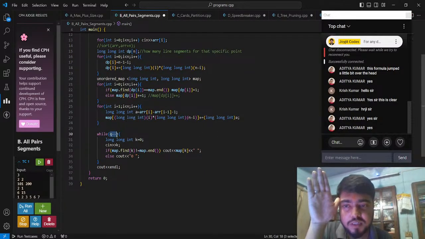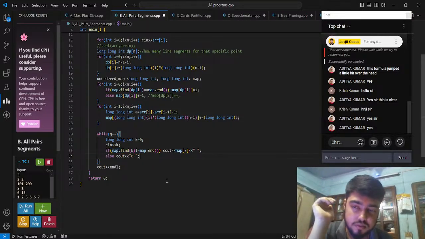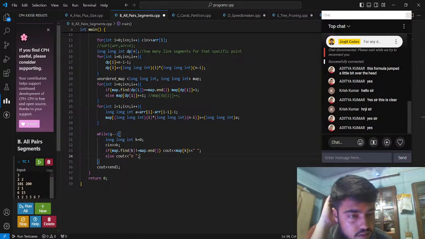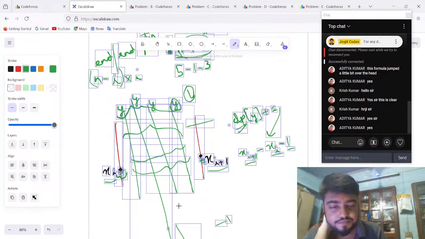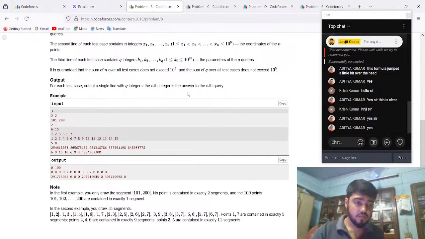And then for every specific query, you take the input of k and find out if there is a map which has k in it, then print map of k, and if it's not there, it means that it is having 0 only. Okay, so is the whole thing clear? Is the whole thing clear? Because this was not that easy a problem.